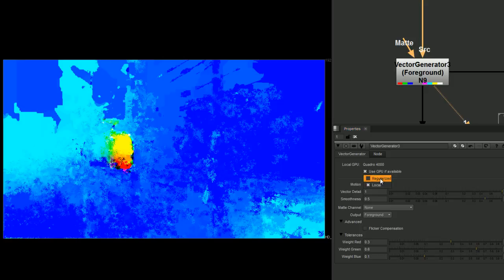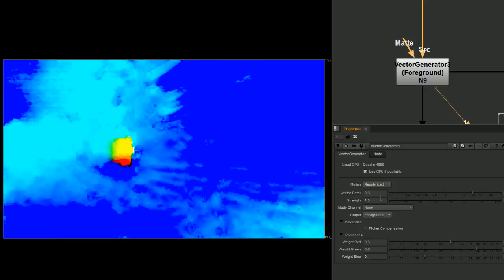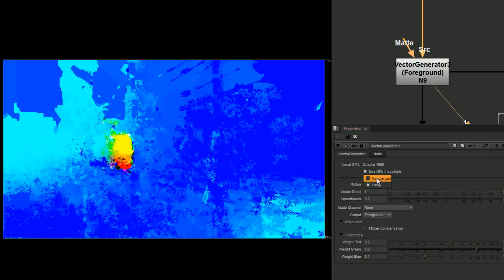Compare that to regularized. And if I also raise the vector detail up to 1 for regularized, we get more information and everything is still nice and smooth. Compare that to local, regularized. We can see that the old algorithm simply gives you chunkier information, rougher edges, which is going to cause the posing effect in your final render.